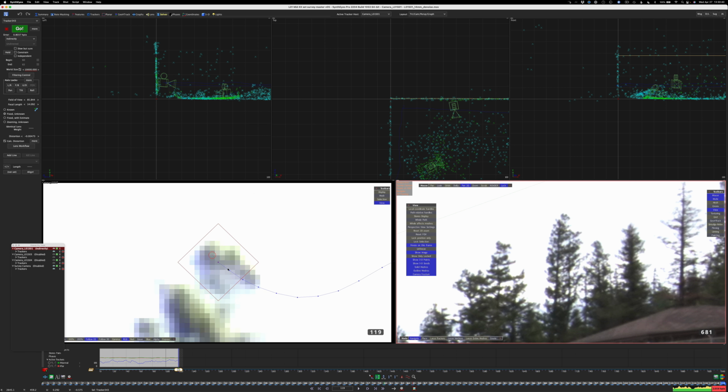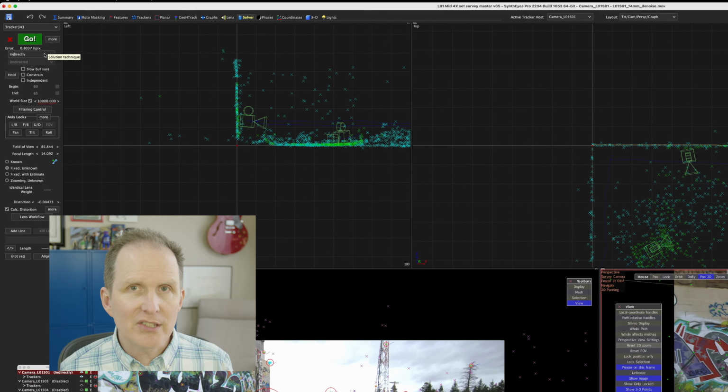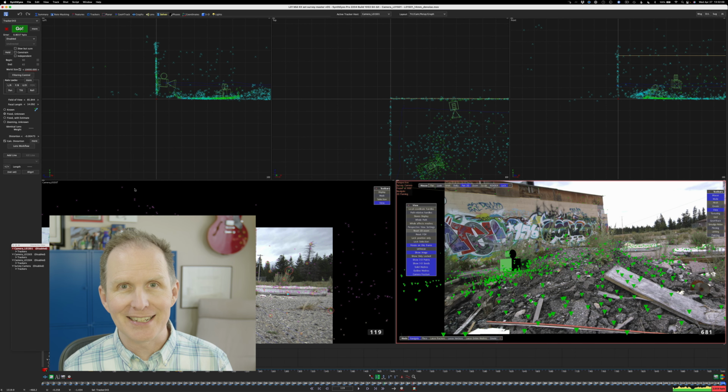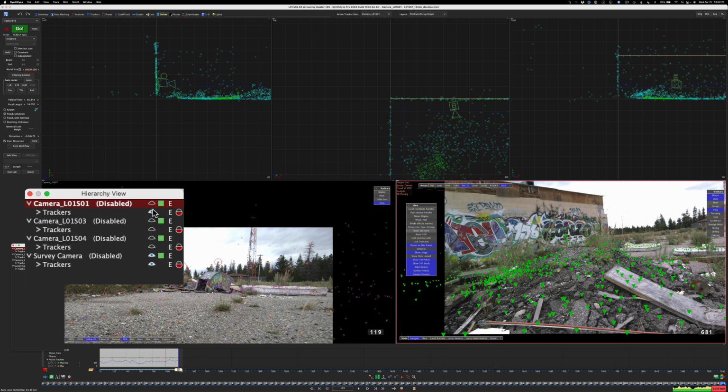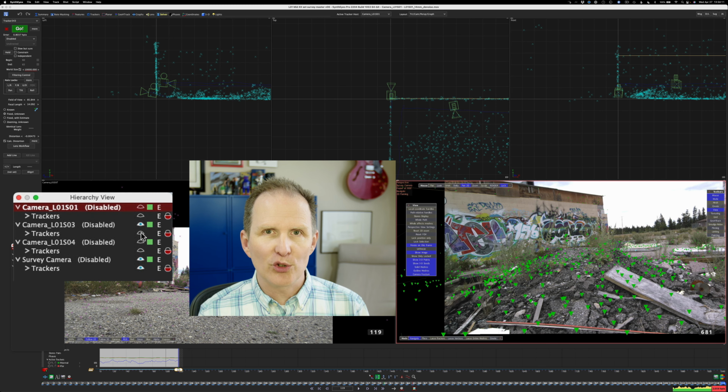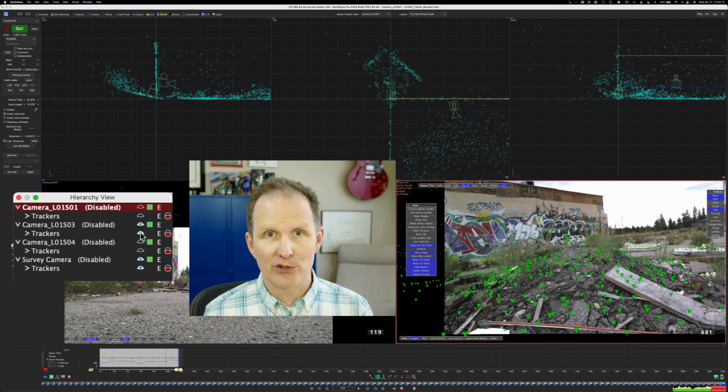And now we can see our trackers are much more aligned. Now all we have to do is repeat this process for the other 2 cameras. So let's disable the solver for camera LO1 SO1 since it's now aligned. And let's make that camera and its trackers invisible. Now we'll unhide camera LO1 SO3 and its trackers and head back to the trackers room.